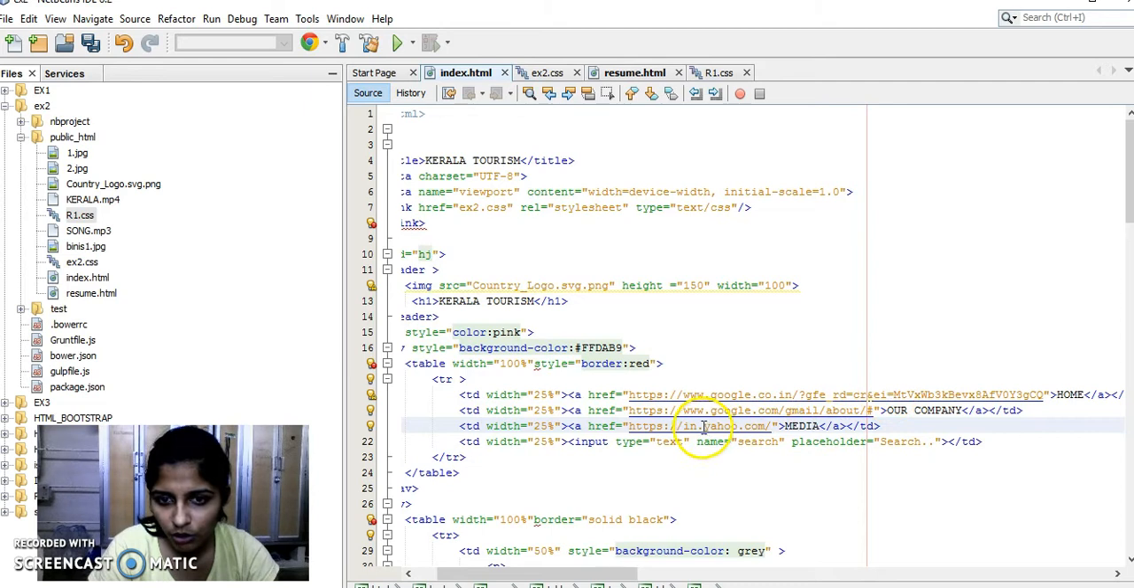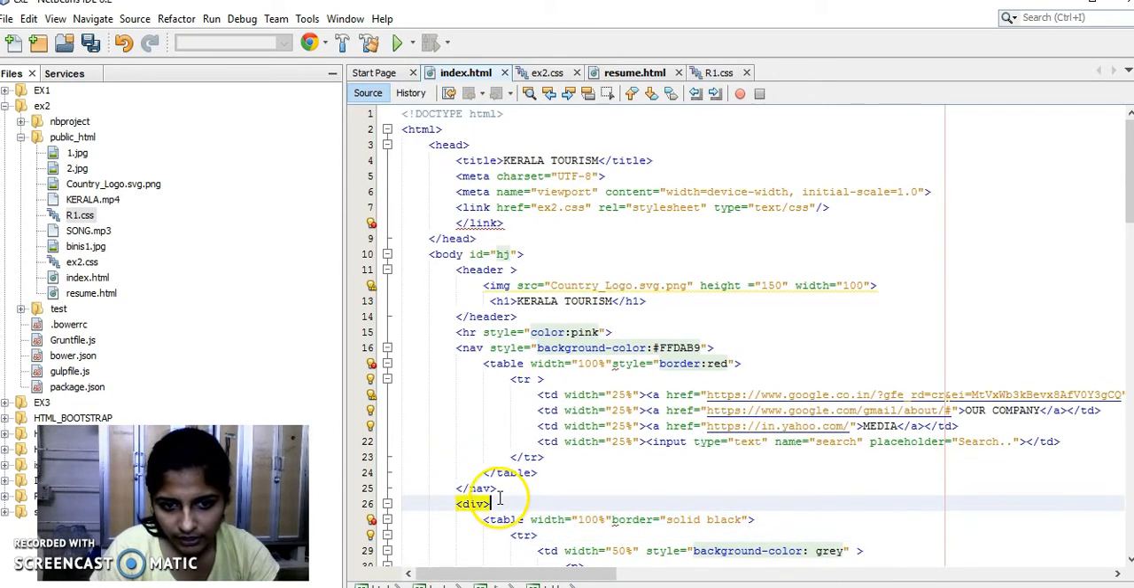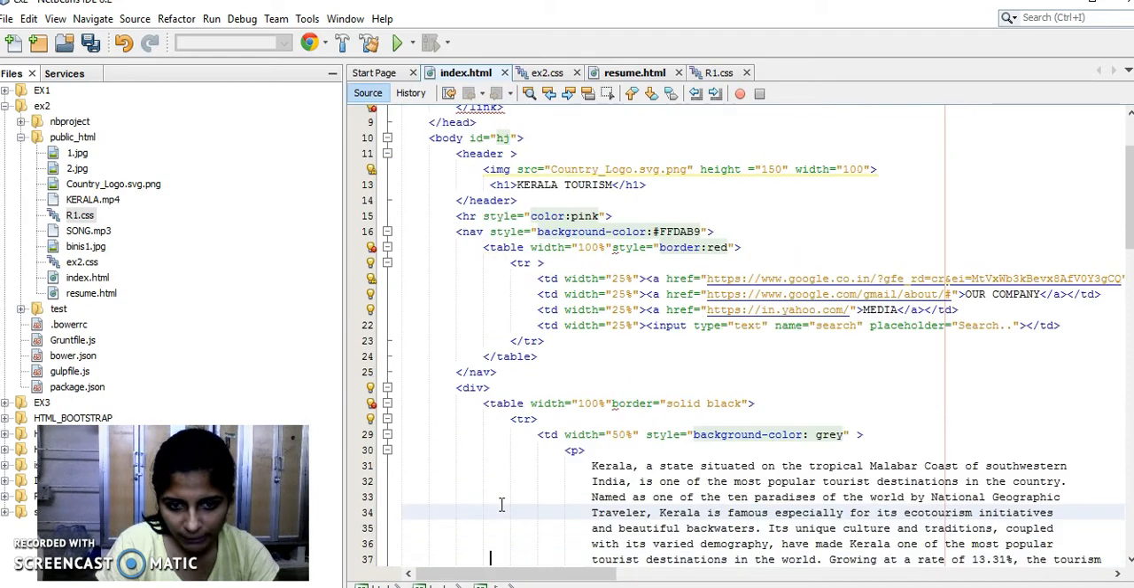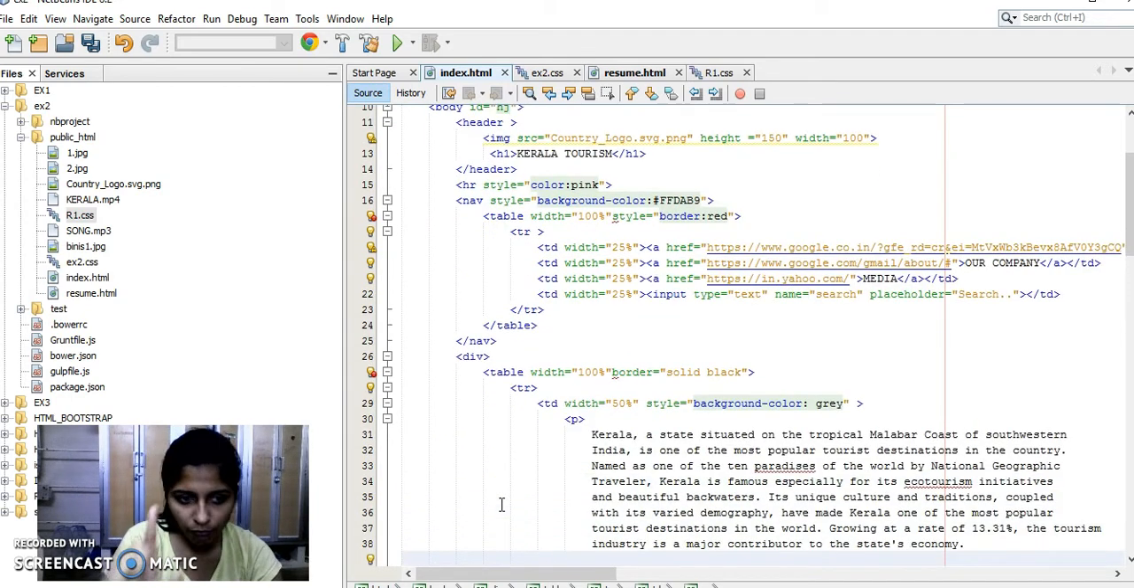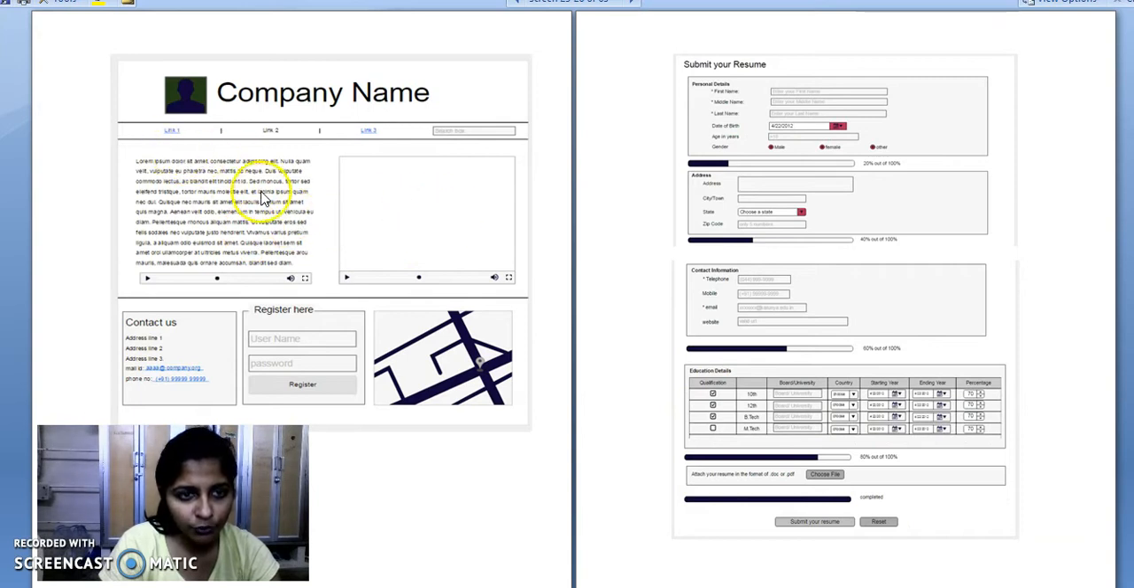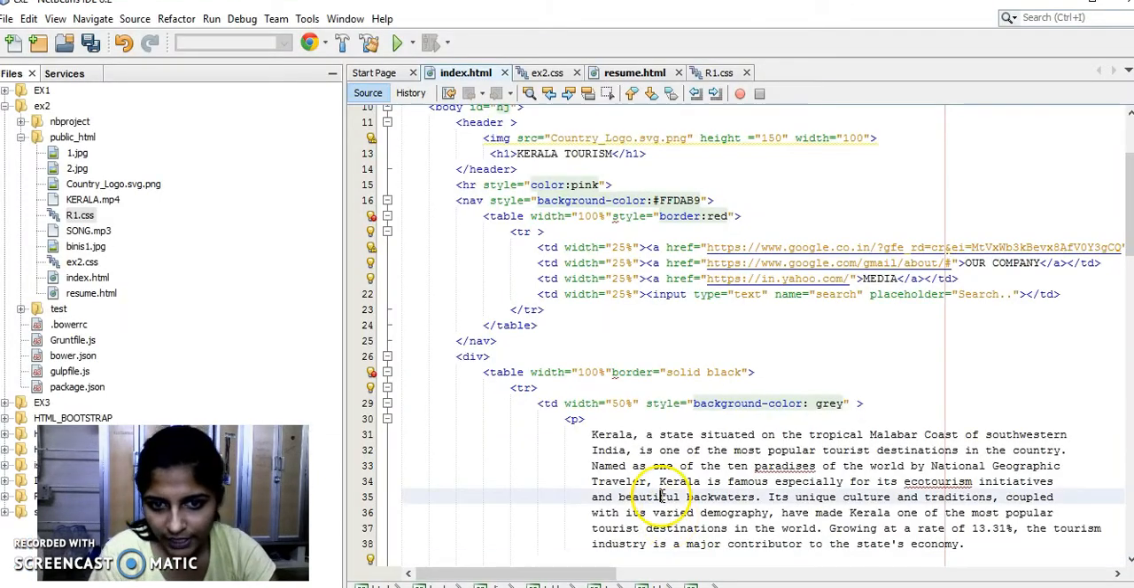By clicking these, it will lead to these web pages, and then here we will have our search box. Then next we will use a table content. In that we will only have one row, and that one row will be divided into 50% of the width. This 50% will have the content and the audio file, and this will have the video file. So I have designed it like that.